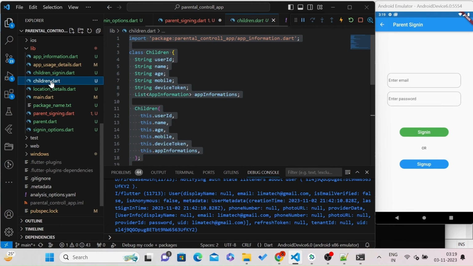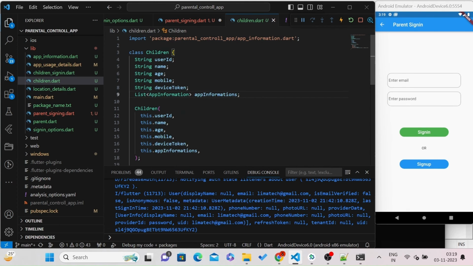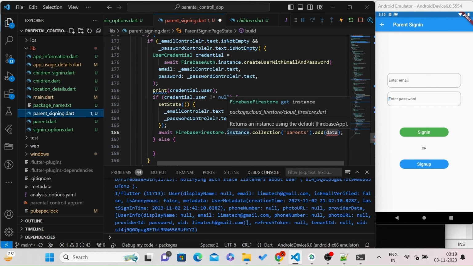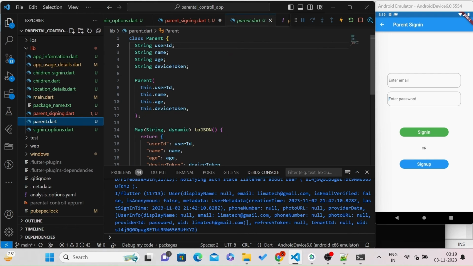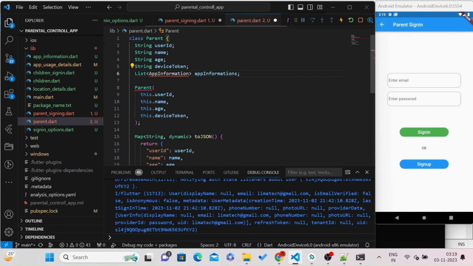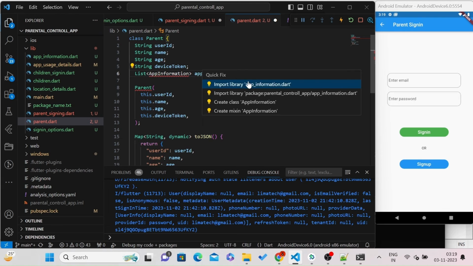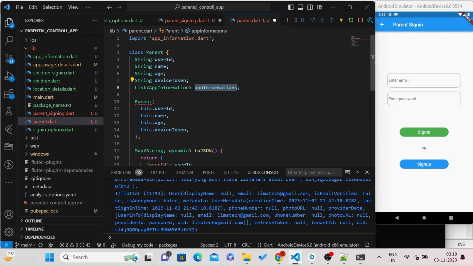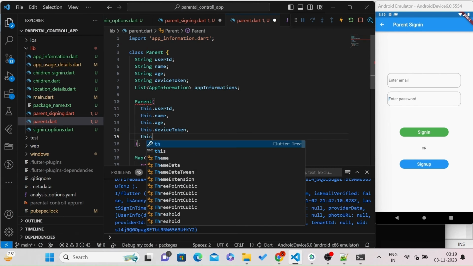And parent can also have the list of applications information. So let's come to this children, and here we have a list of app information, because parent can also see the app usage time. So I'm going to the parent class and add the same thing, import the app information and add it to the constructor.